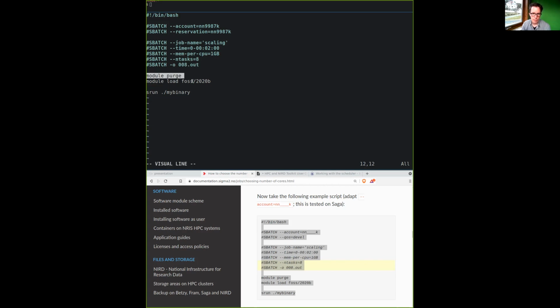So I throw all the modules out. I load only the one that I need, and this is the one that I also built the binary with. And then I run it with srun. And srun will already understand that since I asked for 8, it will try to run it on 8. So I don't have to specify anything here.